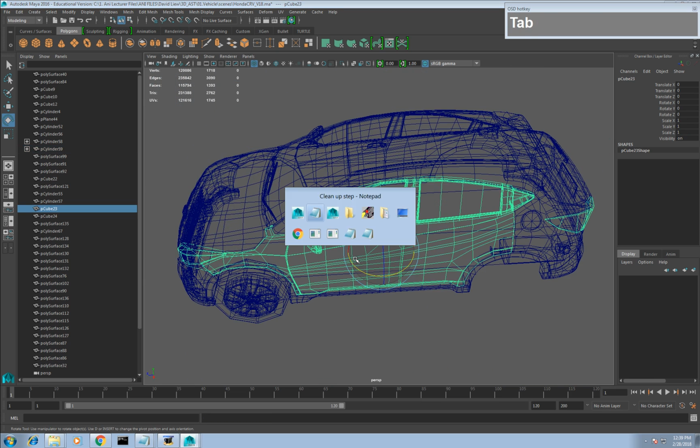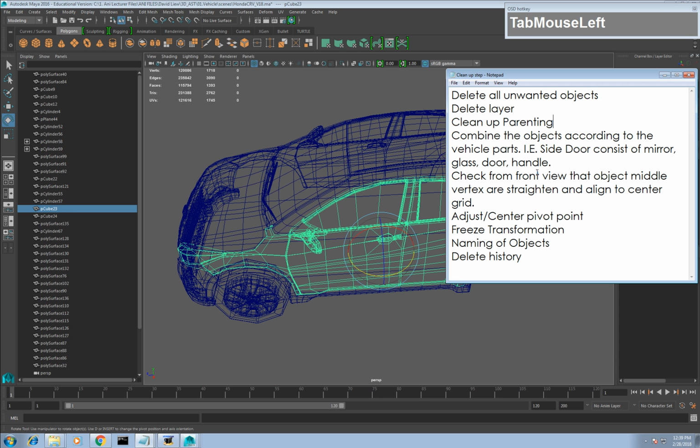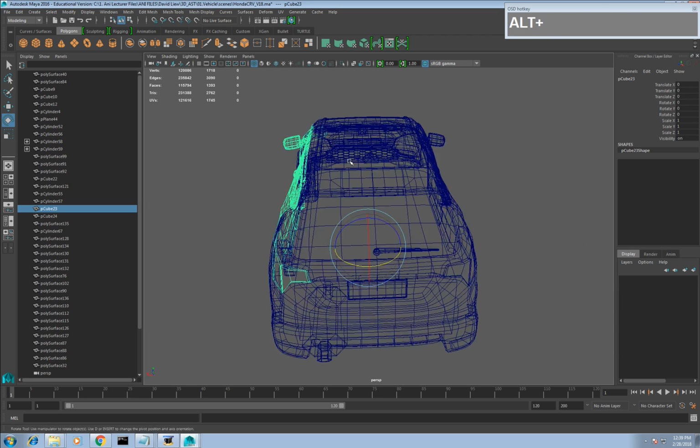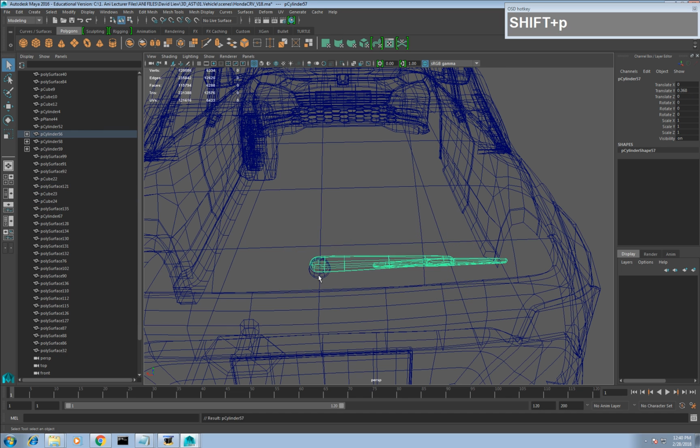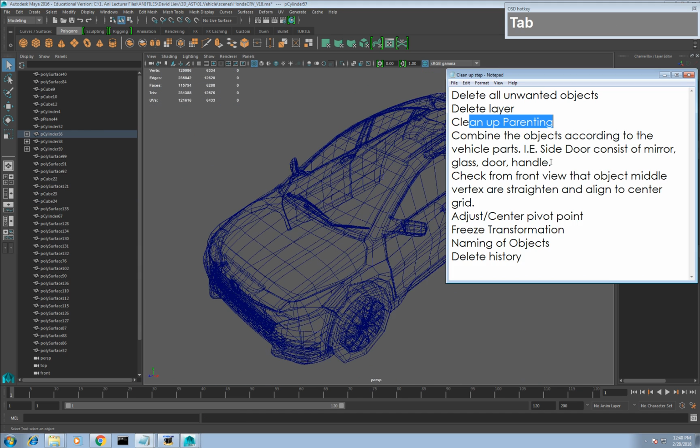Okay, next let's take a look at the checklist again. We have deleted all the unwanted stuff. We have deleted the layers. We have cleaned up a bit of the parenting. I still have one object here to parent. Okay, so now all the swipers are parented already. Next, combine the objects according to the vehicle part.